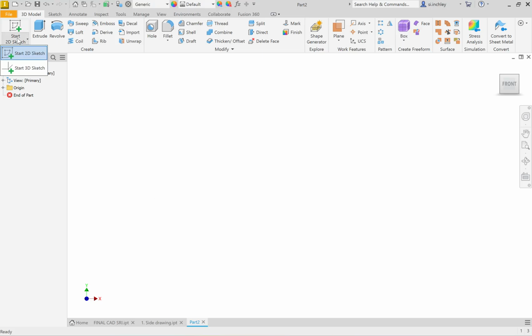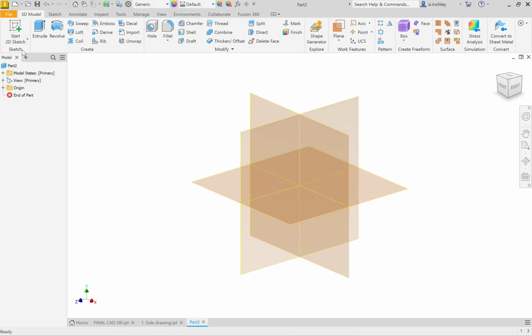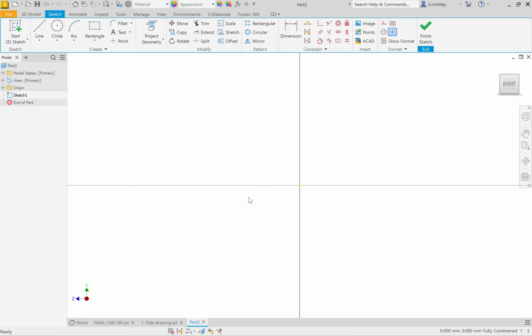To start with, create a 2D sketch up in the left corner, and you can pick this one here, which is going to be the right plane here. Okay, so you can select that plane, and there we go. We're now in 2D, and we've moved from our 3D tab to our sketch tab here, and we now have a sketch on the side.